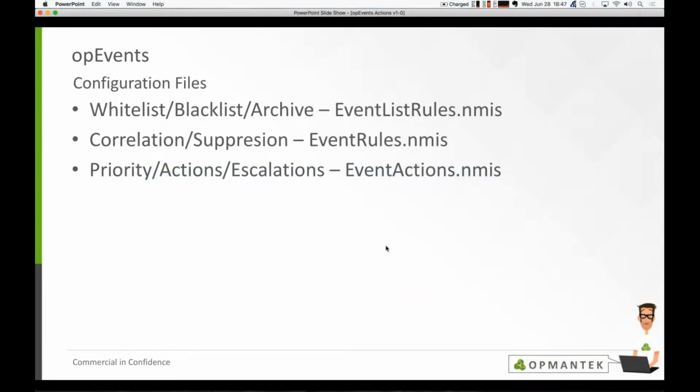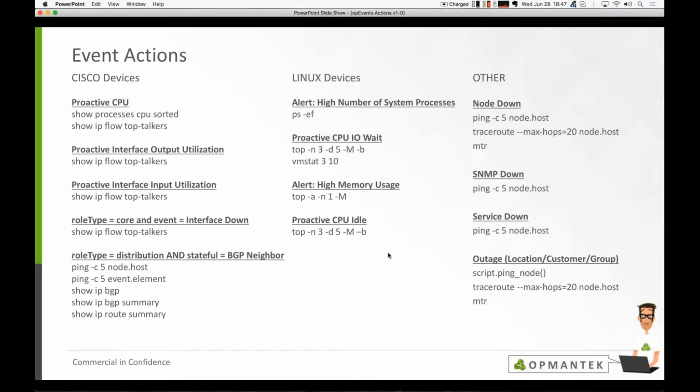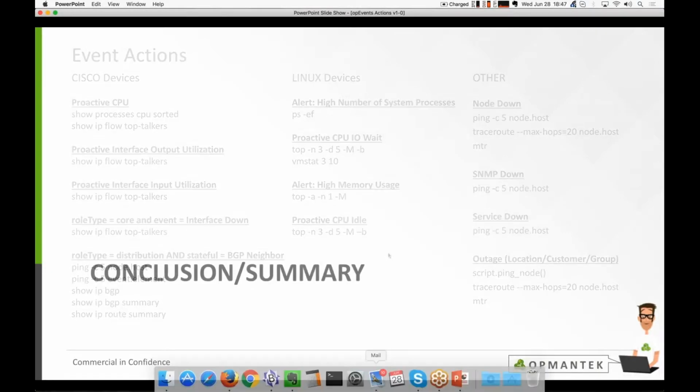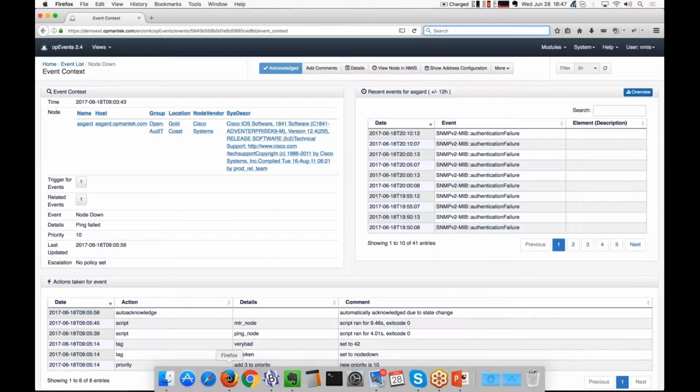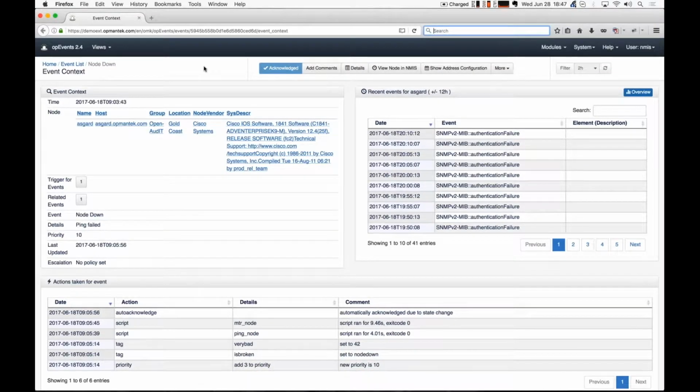All of opEvents configurations are handled through a series of configuration files, which are located in the omk/conf directory. Today, we're going to talk about the priority, actions, and escalations package, which is contained within the eventactions.nmis file. The eventactions.nmis file determines what types of events and actions will be acted on and what will be done in response to them. For example, opEvents ships with a series of actions specifically for Cisco IOS devices, for Linux devices, and for all other types of events that happen across the network. Let's shift over to opEvents and take a quick look at an event and the actions that were taken for it.